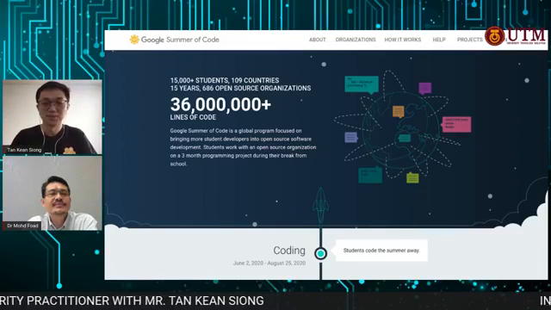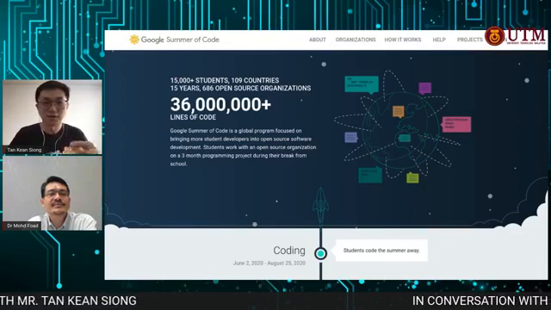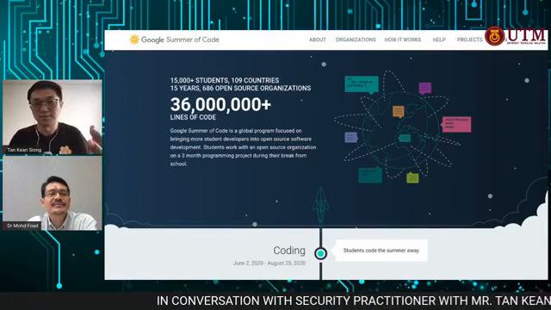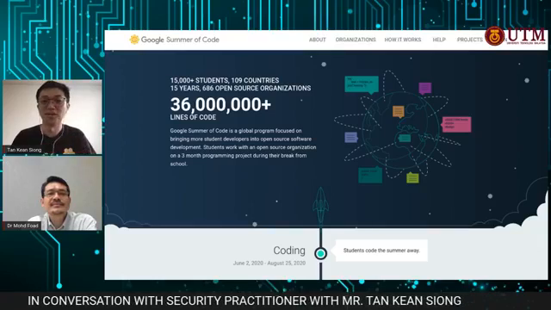So during the first stage, organizations will apply. They apply saying, hey, we want to join this Google Summer of Code 2021, for example.